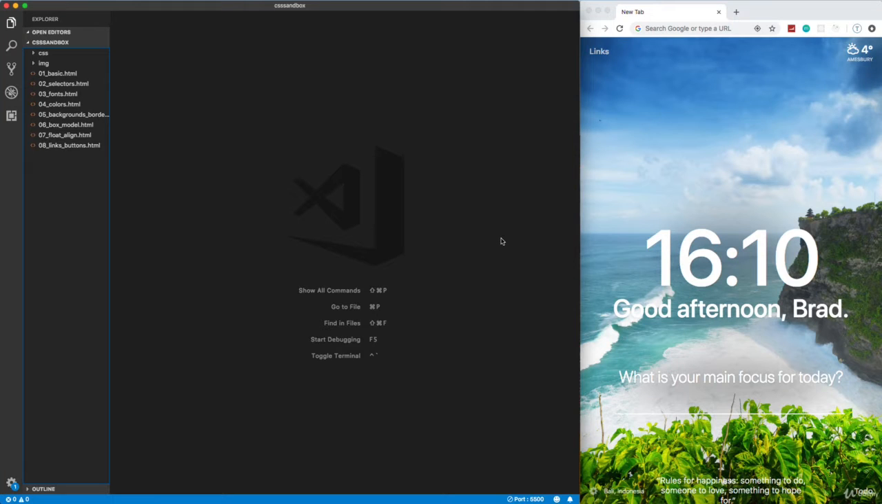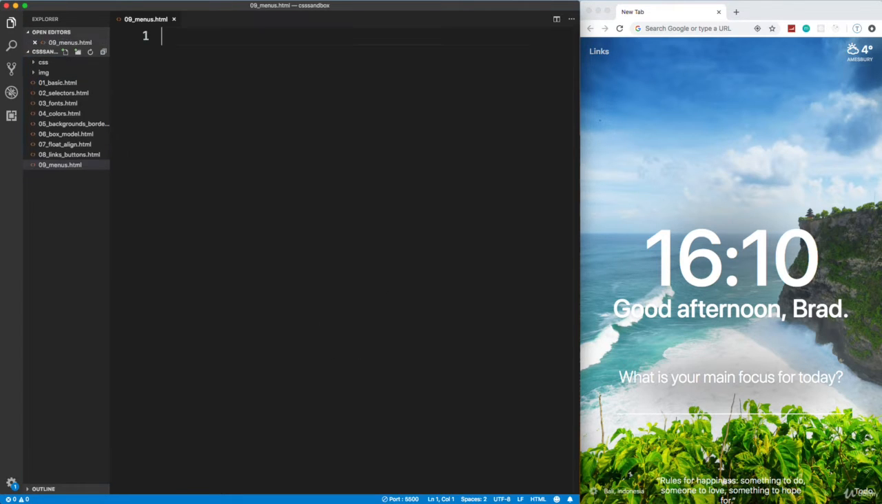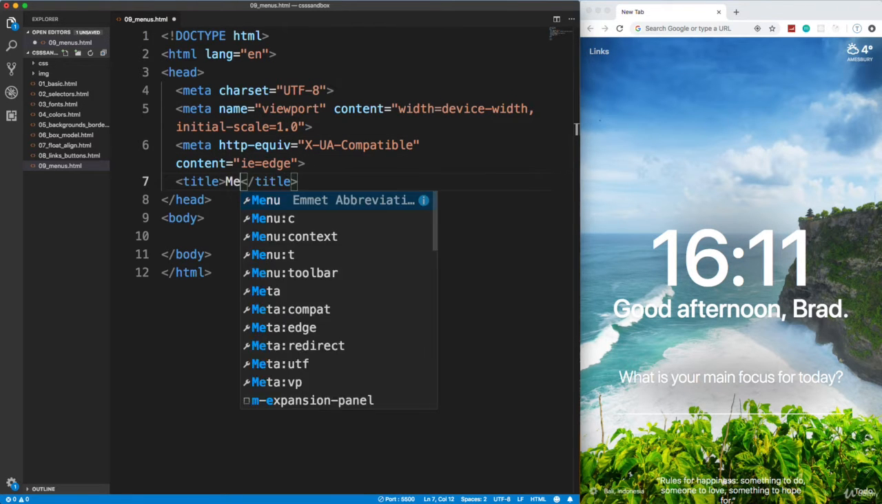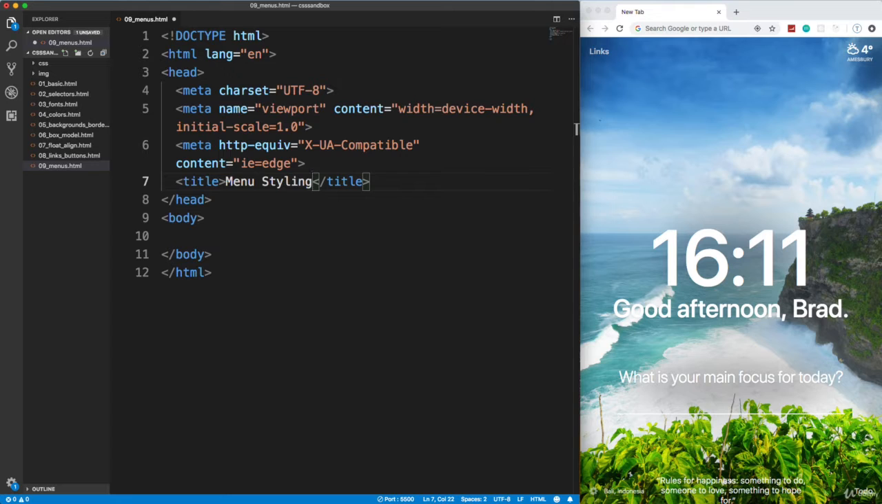Alright guys, in this video we're going to style some menus. So we're going to create a vertical side menu and then also a navigation bar that goes horizontal. So let's create a new file called 09_menus.html. And for the title I'm just going to say menu styling.